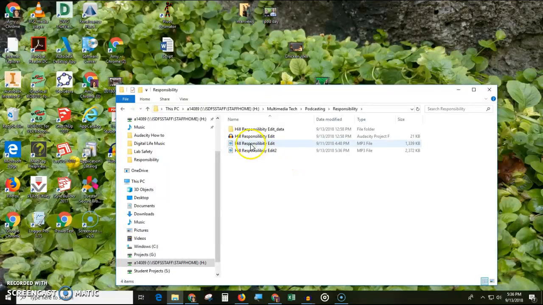There is my MP3 file. I do not want this file because this is an Audacity file, because I can see the little Audacity symbol. I can also see over here that this is called an Audacity file. I want the MP3. So I need this MP3.